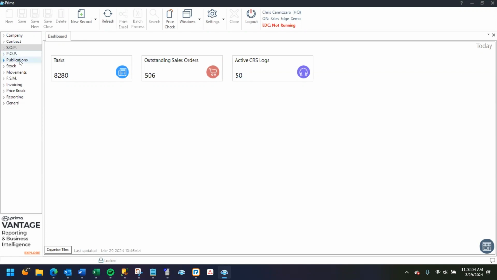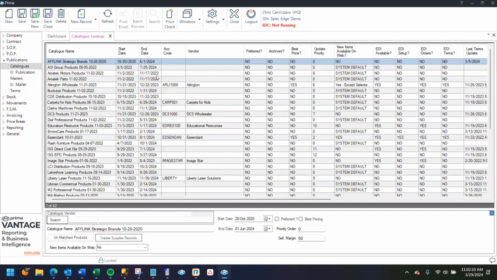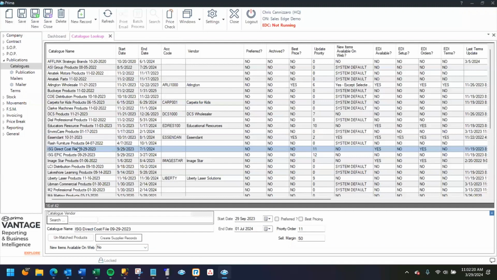So it's going to be under publications and then catalogs. And then you want to look for ISG direct cost file. So you want to make sure it's here and that it's in date. If you do not have the ISG catalog here, you can request it on the marketplace.